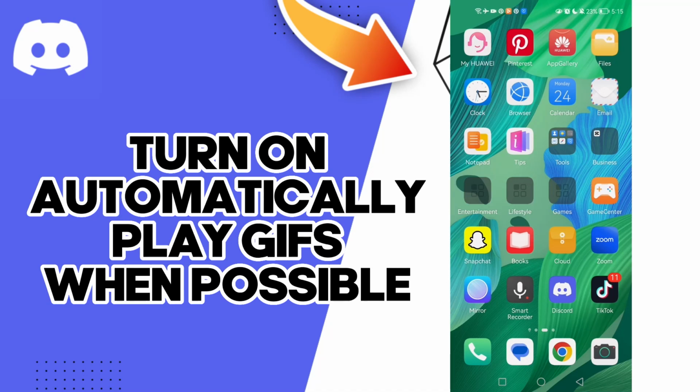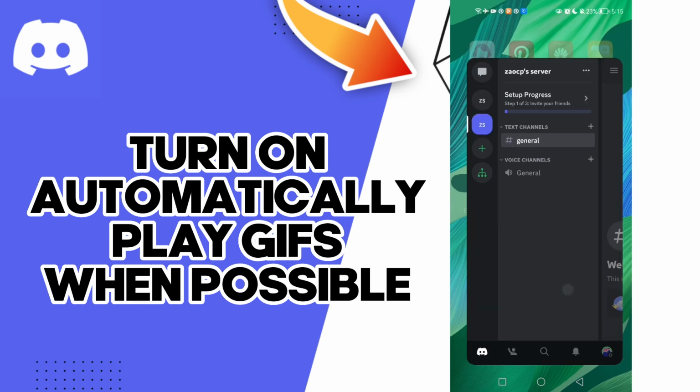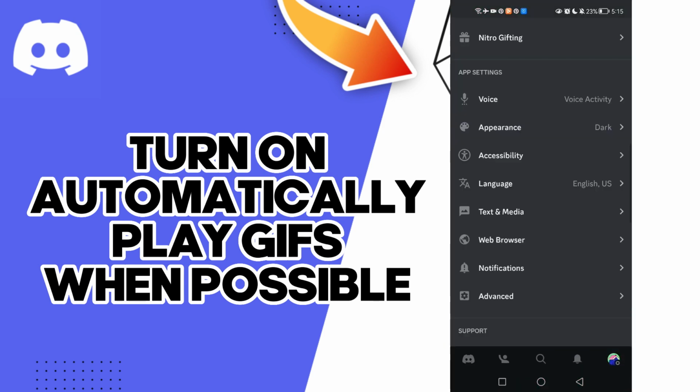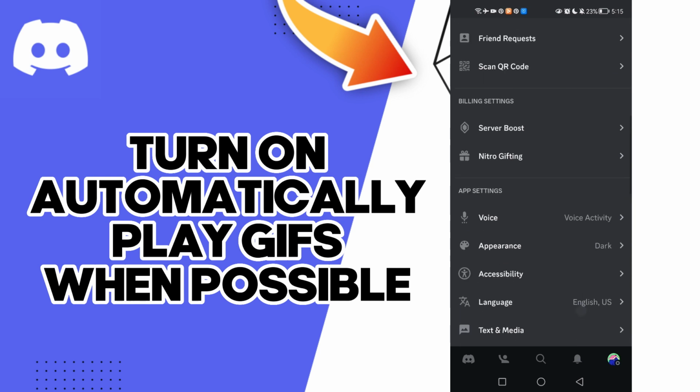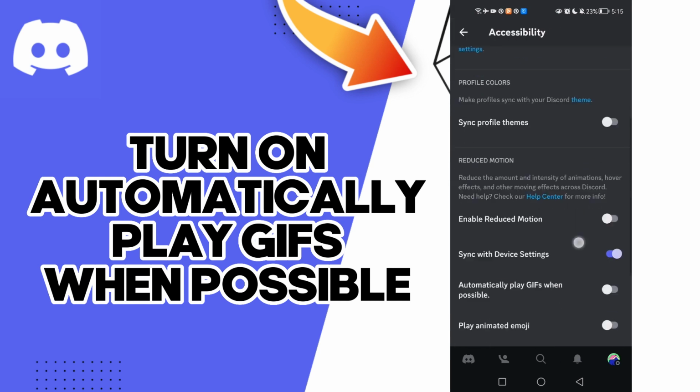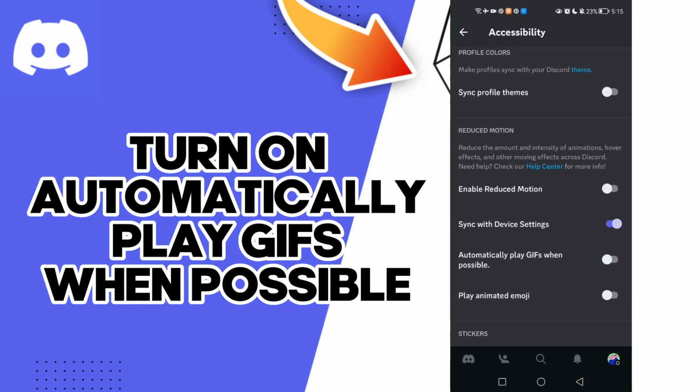Hello guys, in today's video I'm gonna show you how to turn on automatically play gifs when possible on your account on Discord on accessibility settings, easy and quick. First, click on your profile, and now here you will find accessibility. Click on it. Now here you will find automatically play gifs when possible. Just click like this and it will be turned on.